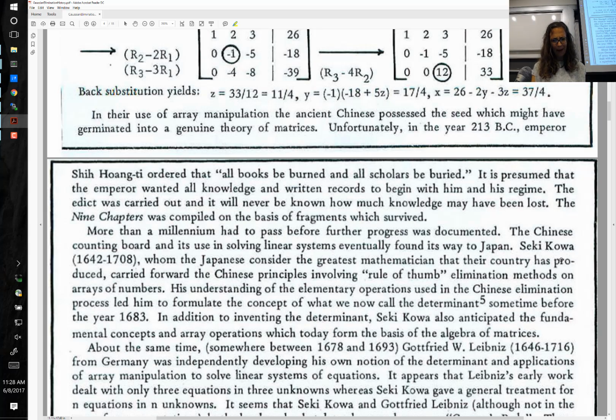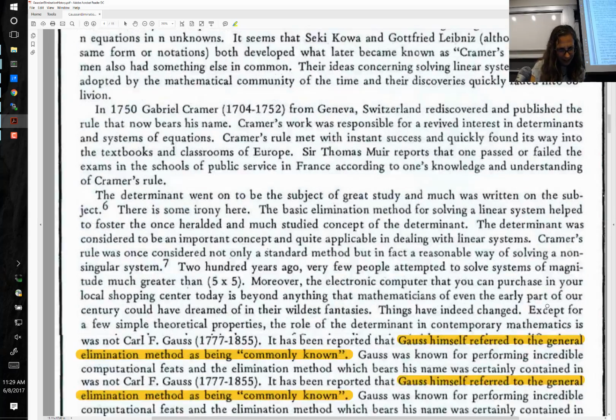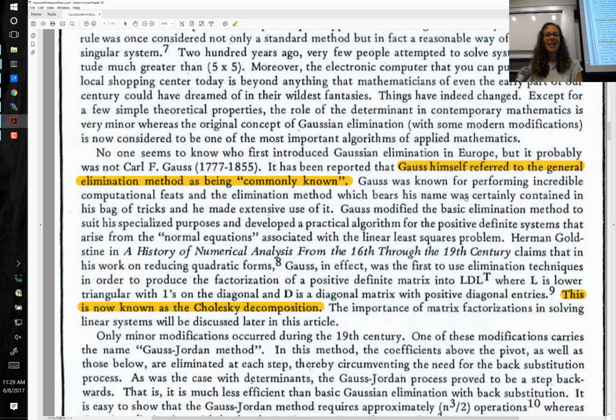Sekikawa actually invented the determinant, although he did not get credit for it. Around the same time, Leibniz independently invented the determinant and also did not get credit for it, because the ideas didn't take off. And then, okay, I thought this was neat: Gauss described the elimination method as being commonly known. So he was not even the first European to discover it and never claimed to have invented it. But he did possibly invent the Cholesky decomposition, which Cholesky did not come up with until later on, but gets credit for. So it's just a fun bit of math history.